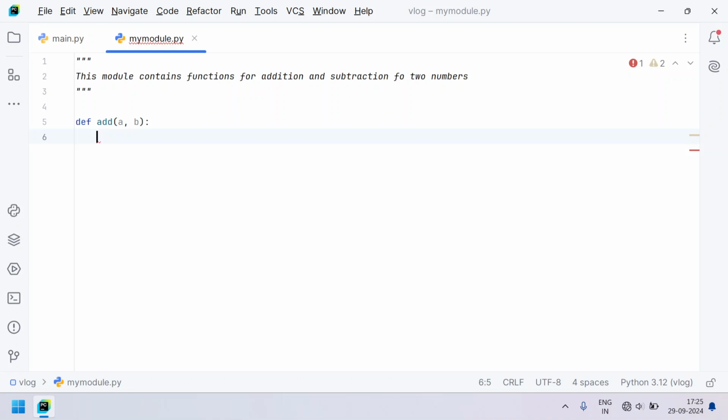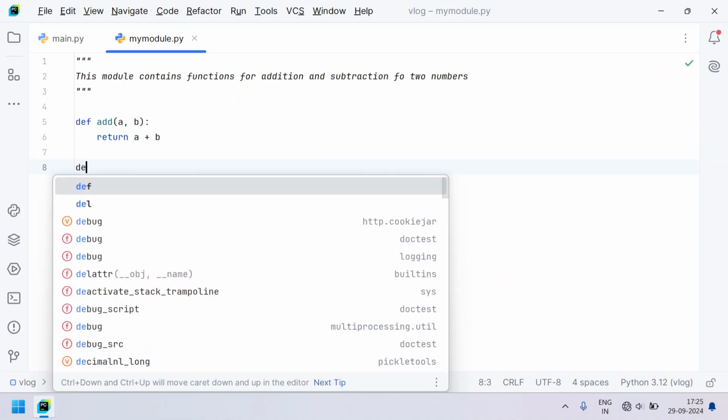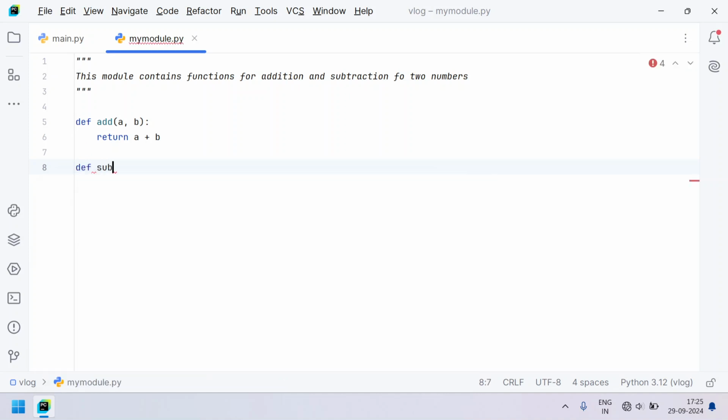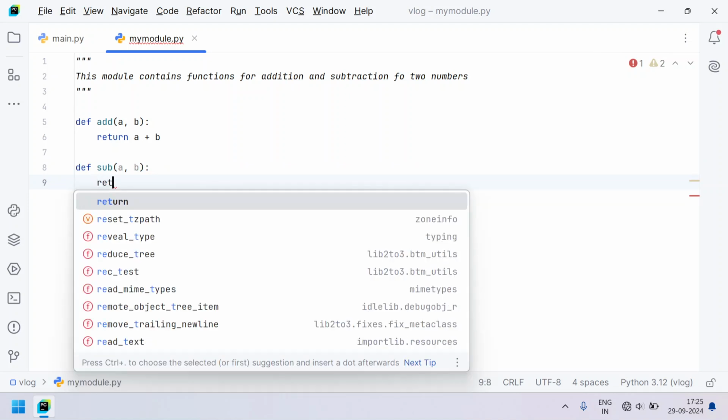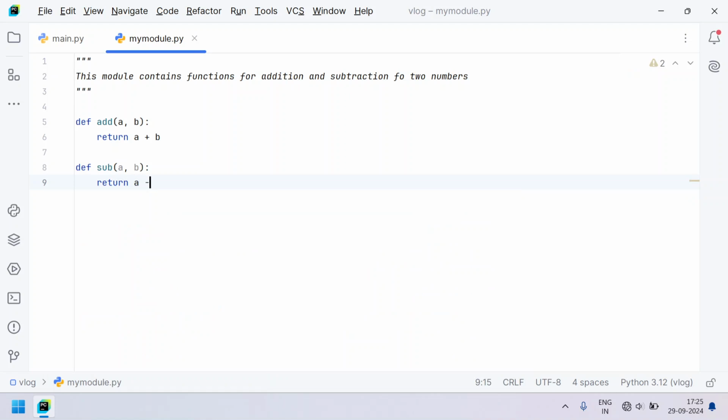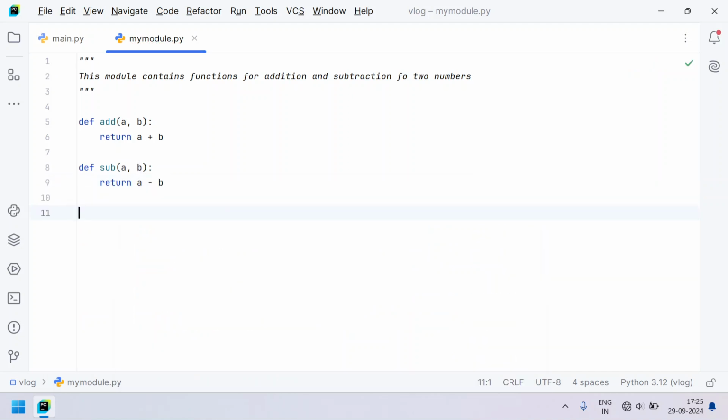Now let us return the value, that is a plus b. That is the addition of two numbers. So this is the first function. Let us define another function. Let's say def sub, and let's pass two values a comma b. Once we are done defining the function name, let's return a minus b over here. So this is a simple module that contains two functions for addition and subtraction of two numbers.